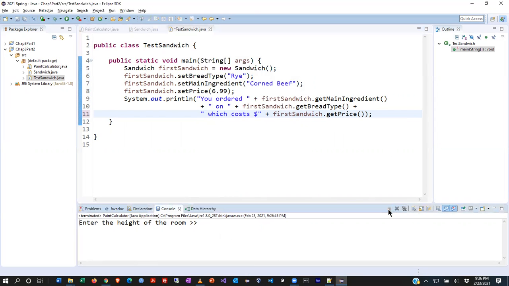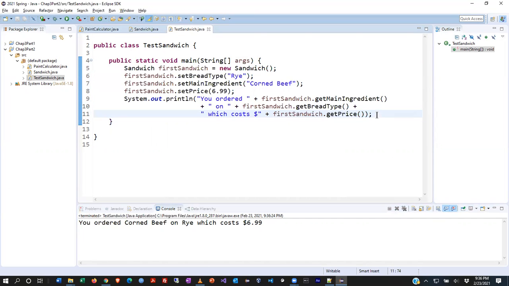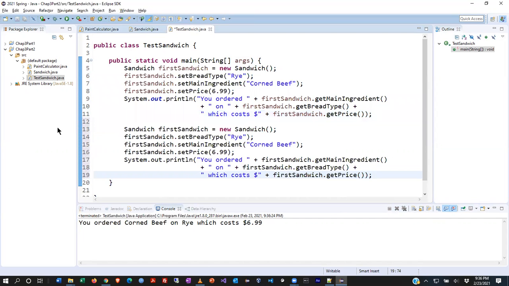Okay, so that one's still running. You've got to turn that one off. All right. Save the changes, and let's run it again. You ordered corned beef on rye, which costs $6.99. You want to test to see if this is working again? Copy all of the code. Call it second sandwich.